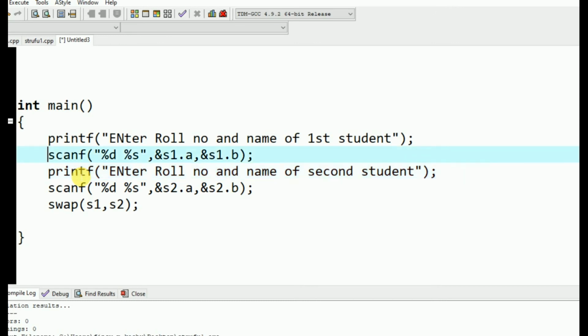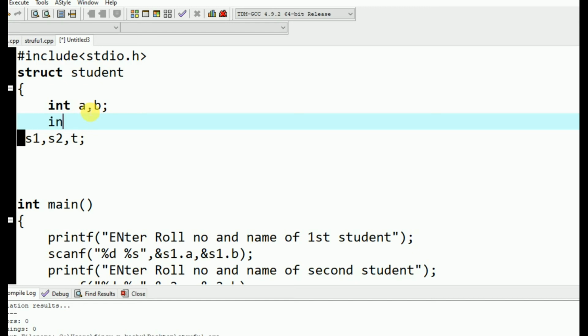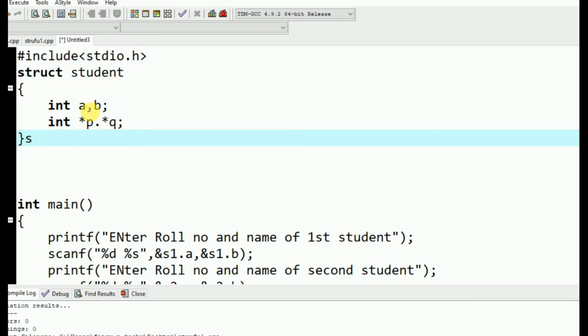Okay, so what I'm going to do is, I have declared certain variables inside here. So I am also declaring a pointer inside this one. Suppose I want to add the marks. Okay, suppose I want to add, we'll do another program. Okay, adding marks. So I'm declaring two variables int a and b, and I'm also declaring a pointer for that. So int star p comma star q, and I'm giving a structure variable name s.